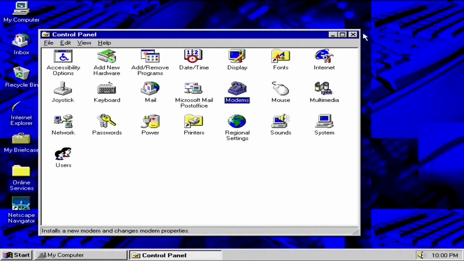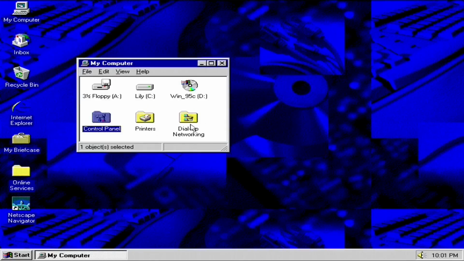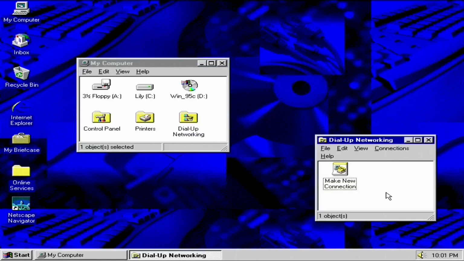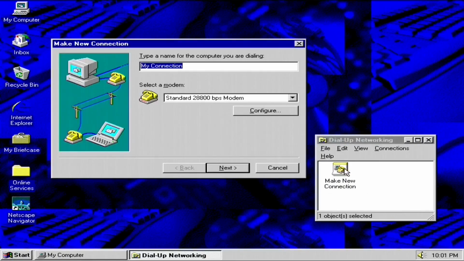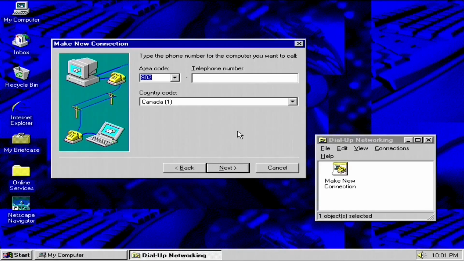So once you've got a modem installed, then you need to create a dial-up networking connection. So we'll go into dial-up networking, make a connection, and I'm going to call this one Simpatico. Simpatico was one of the early ISPs that I had. And we need a number that we're going to dial into. And no, I'm not going to sing that. And save that info.